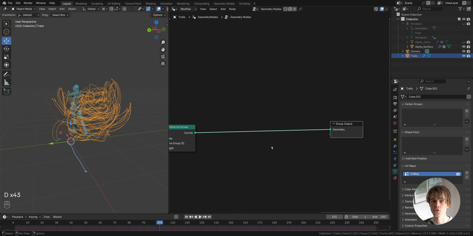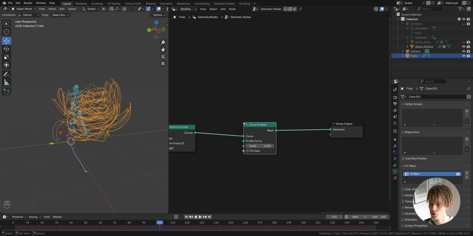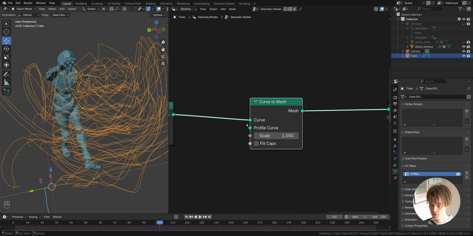And to add faces for a curve and to render it, we need a curve to mesh node, because curves by definition can't have faces, meshes can. So let's do a curve to mesh conversion real quick. And well, it has turned into mesh, as you can see.